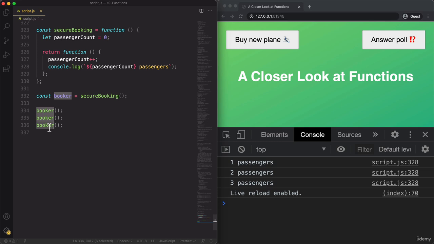How can the booker function update this passenger count variable that's defined in the secure booking function that has actually already finished executing? As I just said, this function has already finished its execution. It is gone. So its execution context is no longer on the stack, as we just saw in the slide. But still, this inner function, the booker function, is still able to access the passenger count variable that should no longer exist. And maybe you can guess that what makes this possible is a closure.